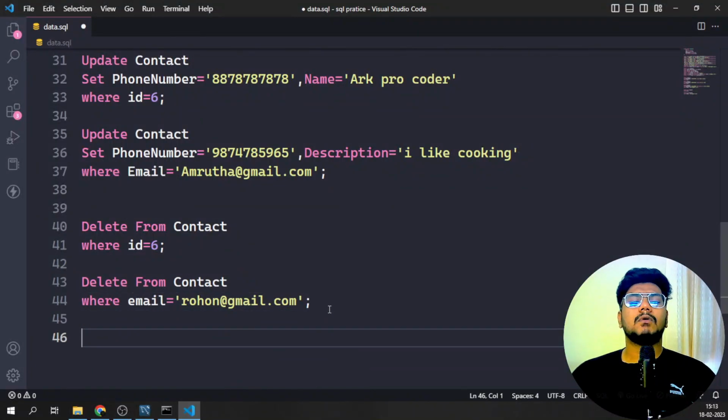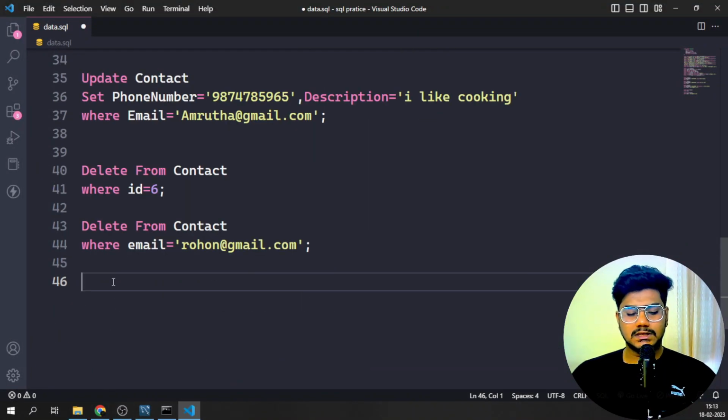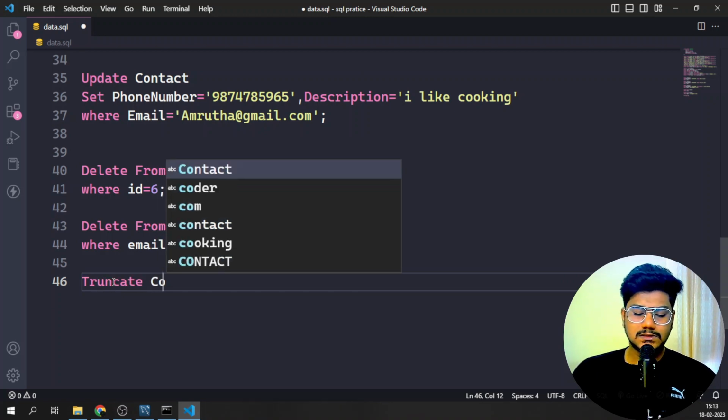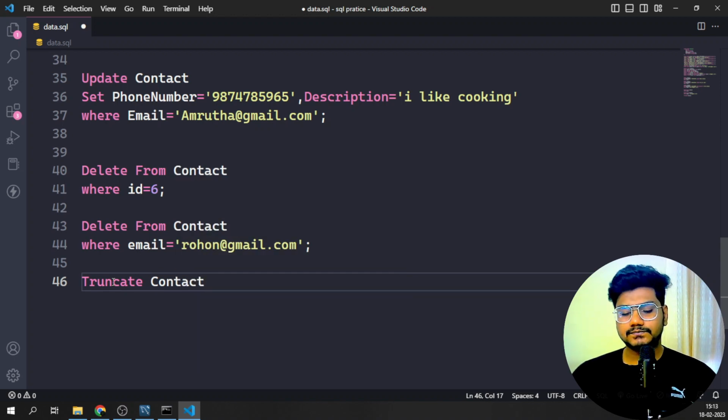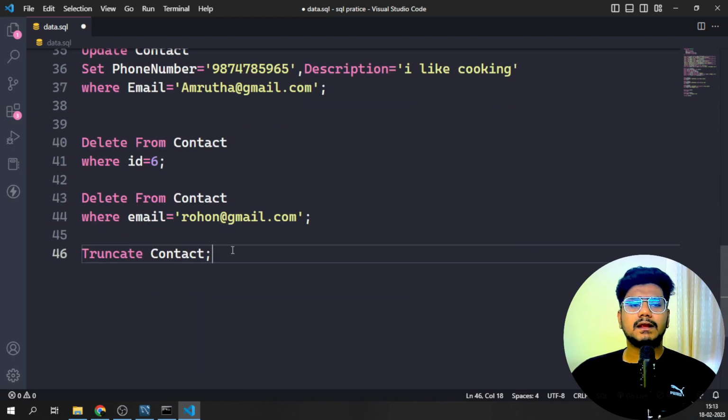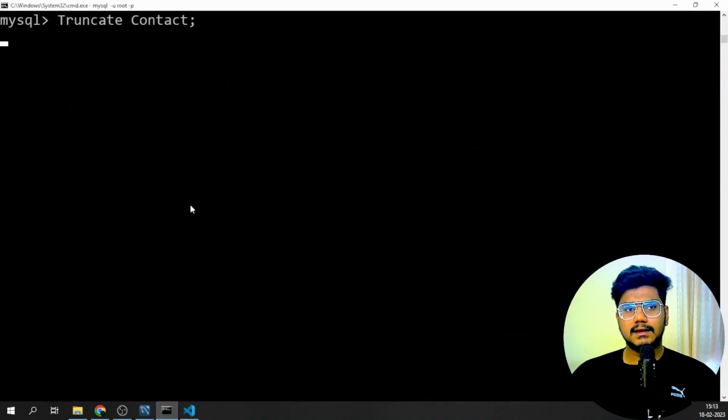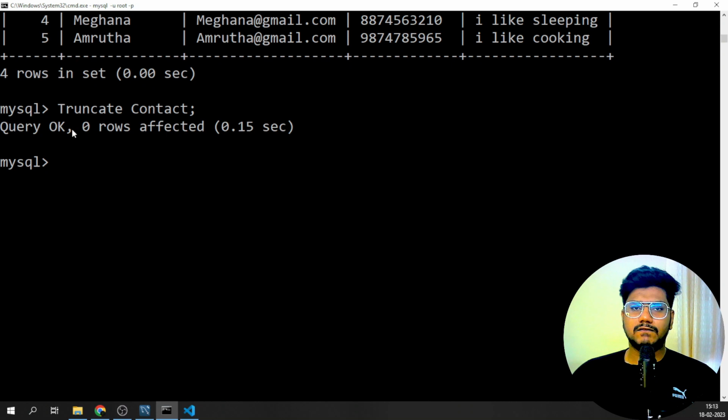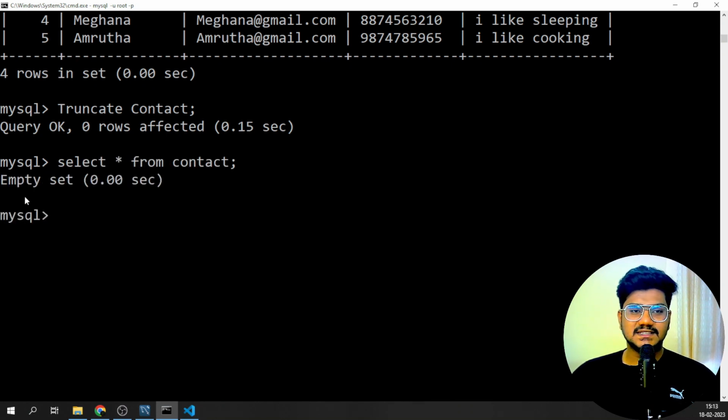Now let's see what the truncate command is. When I say truncate, I need to give the truncate table name. I want to give the table name as contact. If I give the command truncate contact and enter, you can see 0 rows got affected. Now if I try to see what records are present, you can see I'm getting an empty set. That means all the records from contact got deleted. This is the use of the truncate command.